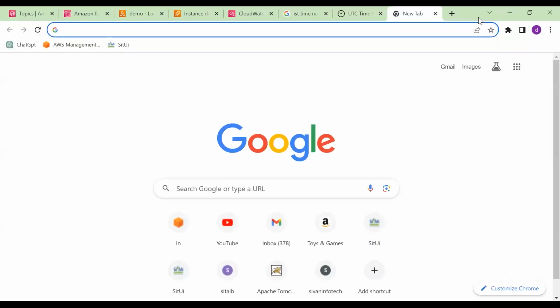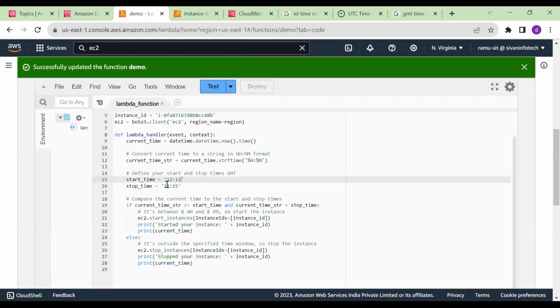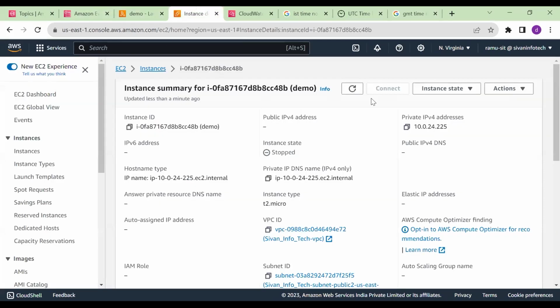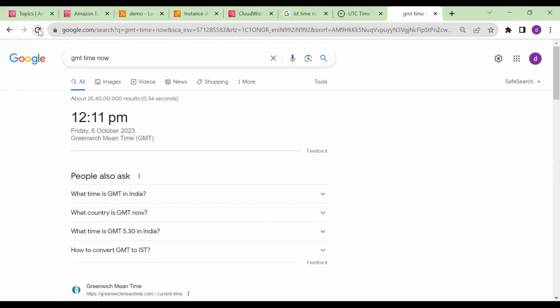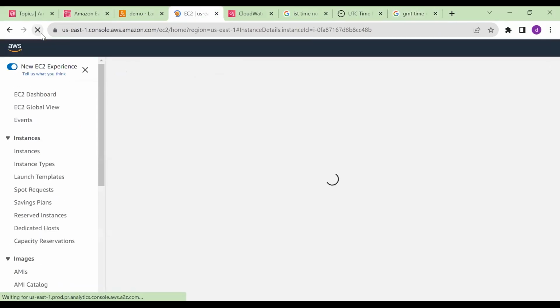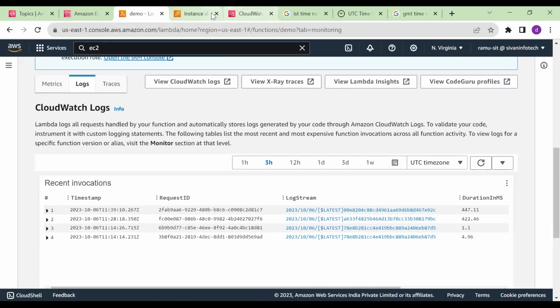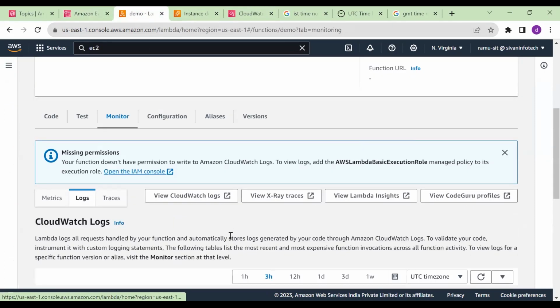You need GMT time, right? GMT time. What is the time? 12:11. What time we gave here? 12:12. We'll wait for one time. Still, the server is in the stop state. Just 1 minute. Still in the stop state. Sorry. We mentioned only 5:35 to 40. Okay. We updated in the Lambda, but not in the cron expression, right?